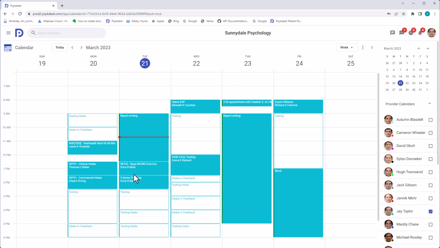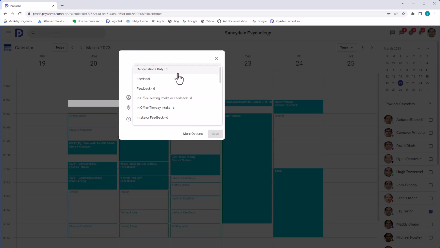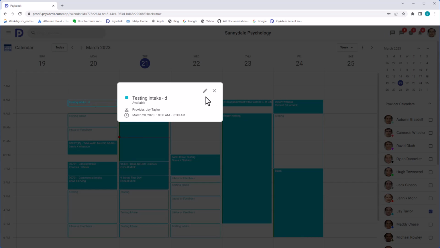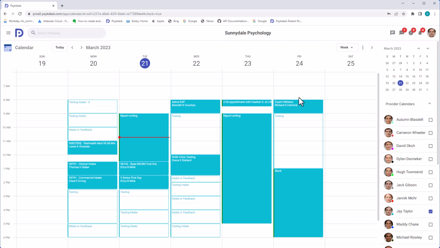by creating an availability event. So let's say I wanted to indicate that I'm available for testing here. I click the availability schedule. I'll select the appropriate group, do a testing intake, save, and that says that now I'm available for 8:30. Actually, I wanted to make it the entire hour, so I'll click on it again, hit edit, and we'll go all the way to 9 for 1 hour and hit save.